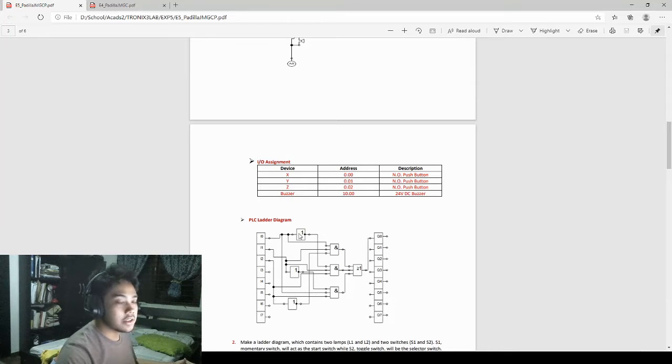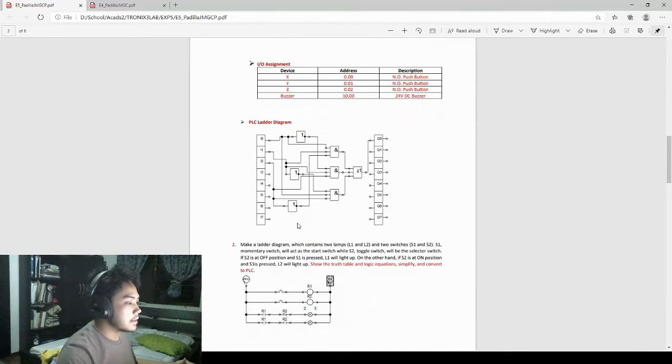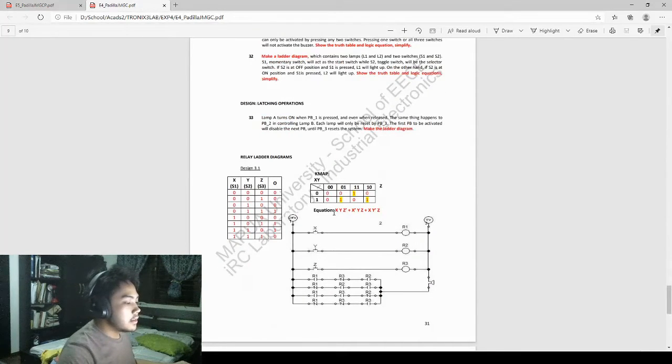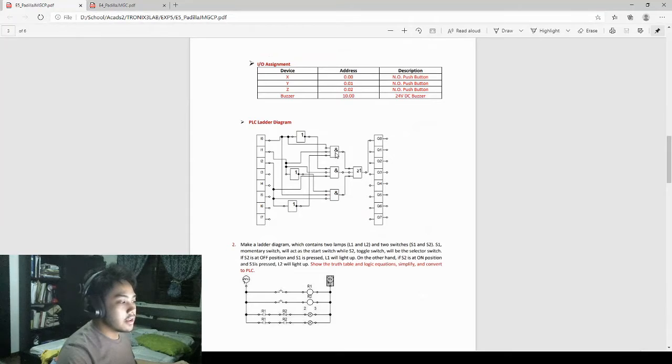Now moving on to the next part, which is the PLC ladder diagram. This was created with the use of the equation that we obtained from the K-map. Using this equation, we were able to create a logic circuit, and that logic circuit was programmed inside the logic module in order for our PLC to work the way we want it to work.